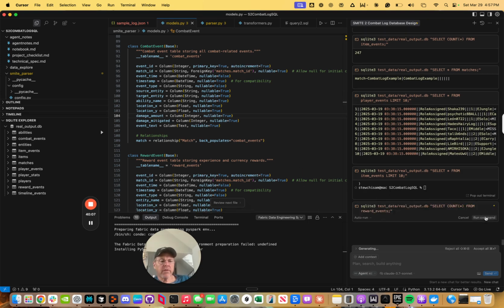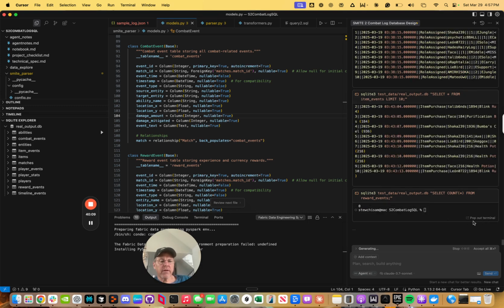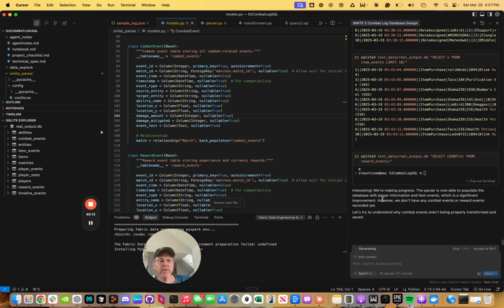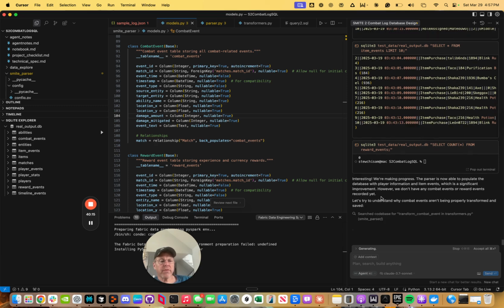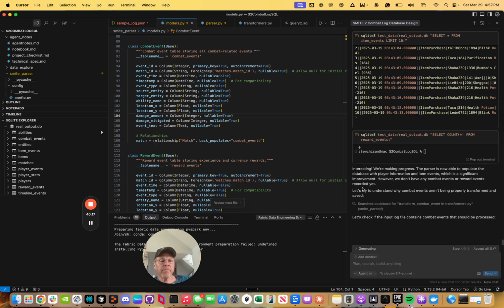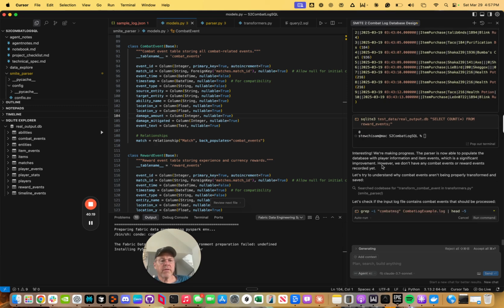And it's continuing to validate it. It's gone out of YOLO mode and making me run it again, but that's okay. So it says, interesting, we're making progress. The parser is now able to populate the database with player information and item events, which is a significant improvement. However, we don't have any combat events or reward events. So it's got to go fix that.